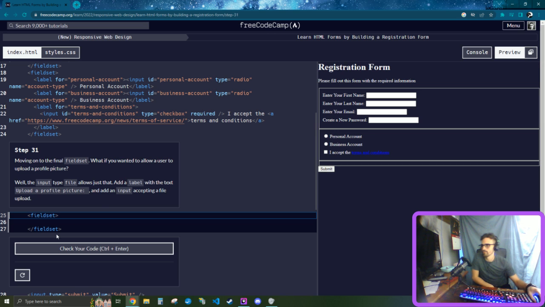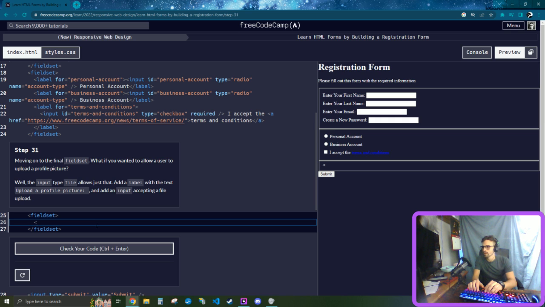I'll use it to upload a profile picture, while the input type file allows you to do just that. So in here we would do an input, and then we would put the type as file.